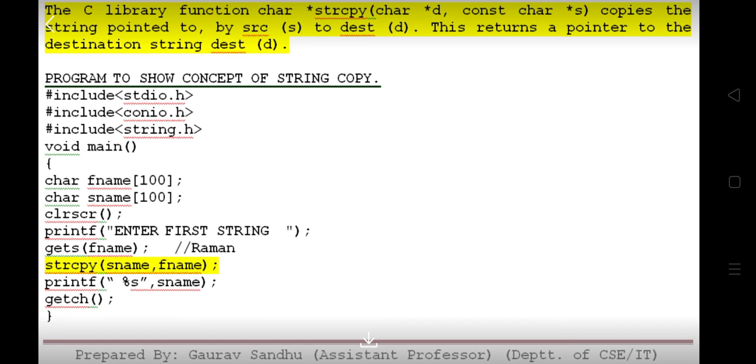Now string copy copies whatever is stored inside fname into sname. So sname becomes the destination and fname becomes the source, and in the end if we use a printf statement to display sname on the screen, Raman will be displayed. fname had Raman, and by using string copy, whatever was stored inside fname was copied to sname. So fname is the source and sname is the destination, and in the end sname was displayed on the screen: Raman.